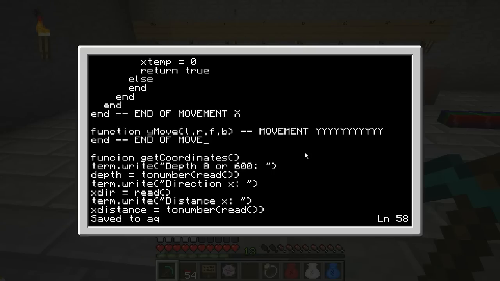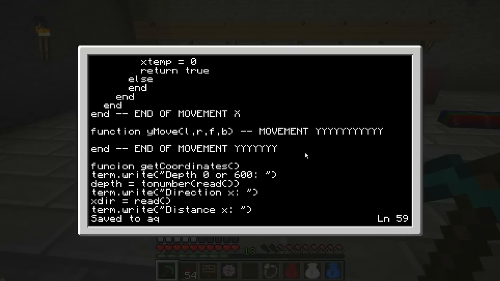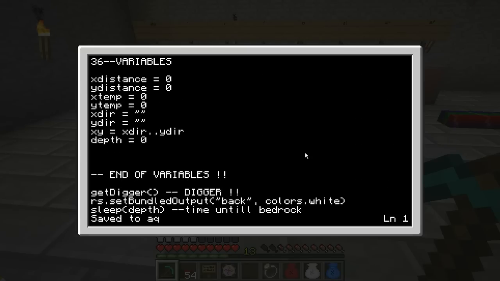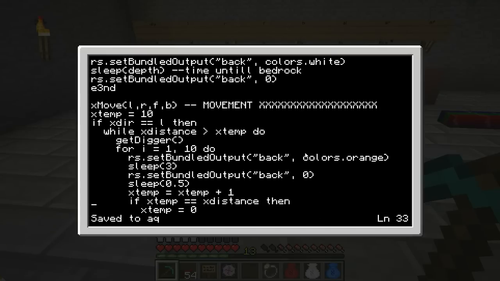End of movement Y. Very good. So we don't need to reset the Y temp here, since the Y temp is not going to be reset. Look here, we need to reset the X temp every time, right?